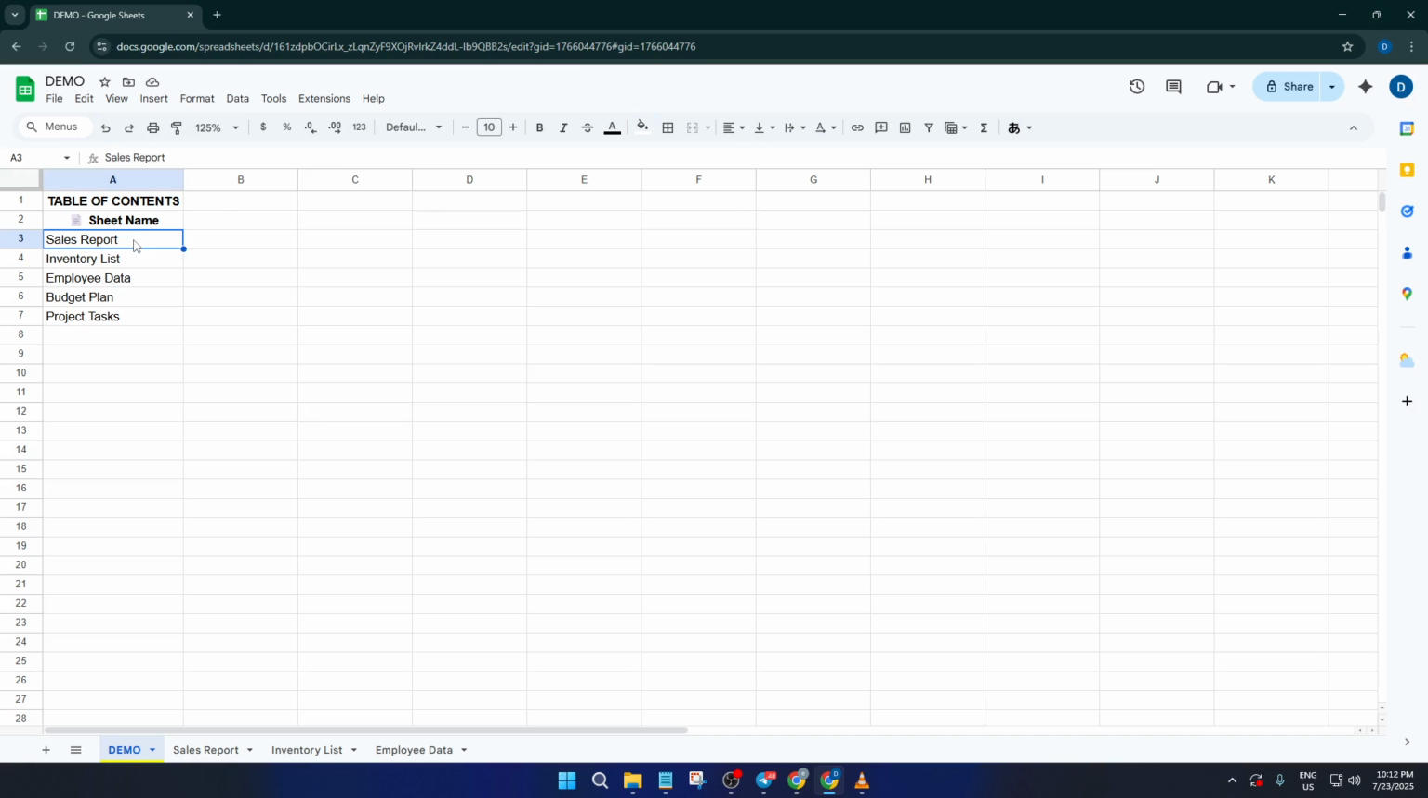Here is where the magic happens. We're going to turn each of those sheet names in your table of contents into clickable links. Let's start with the sales report entry. Click into the cell where you wrote sales report, then either hit Ctrl+K on your keyboard or click the little link icon you'll find at the top of the Google Sheets menu. It looks like a small chain link. This opens up the link dialog.